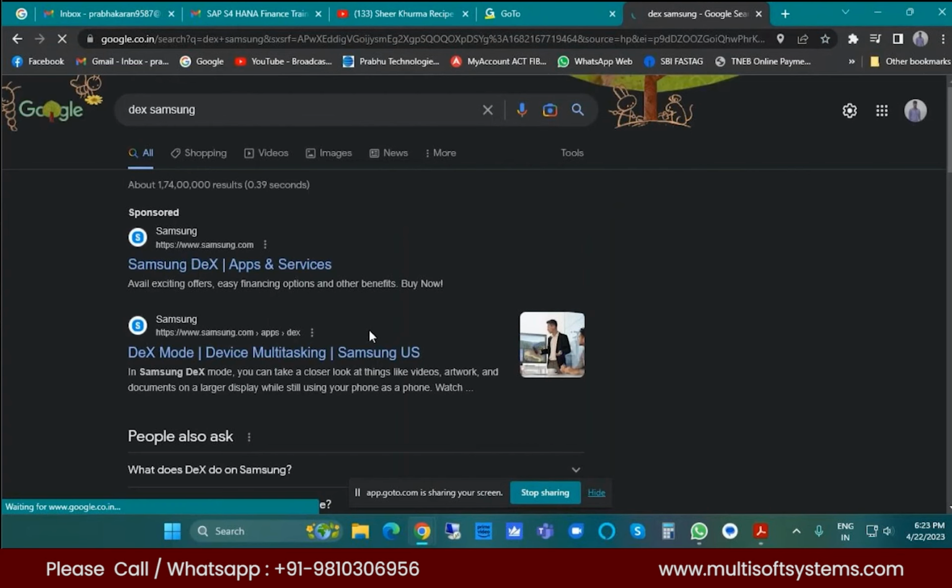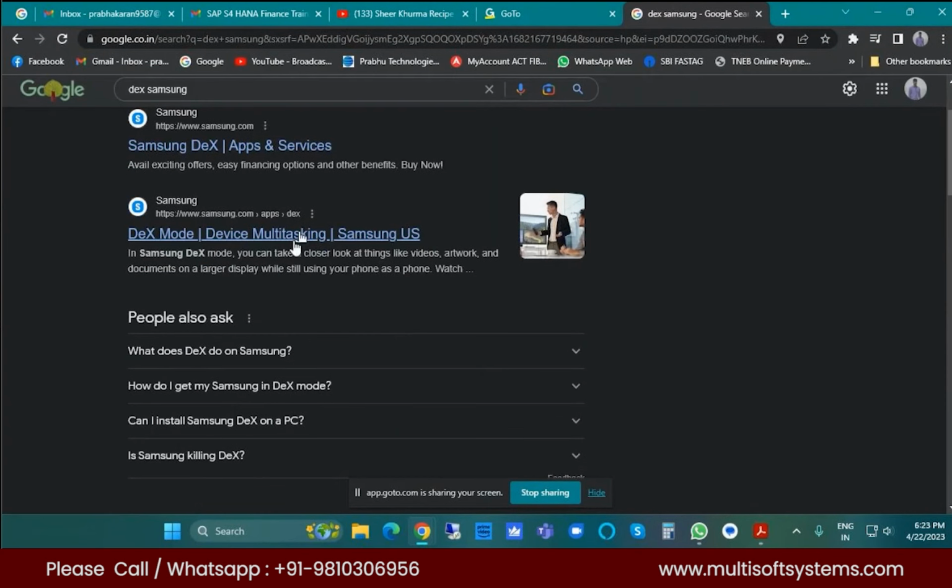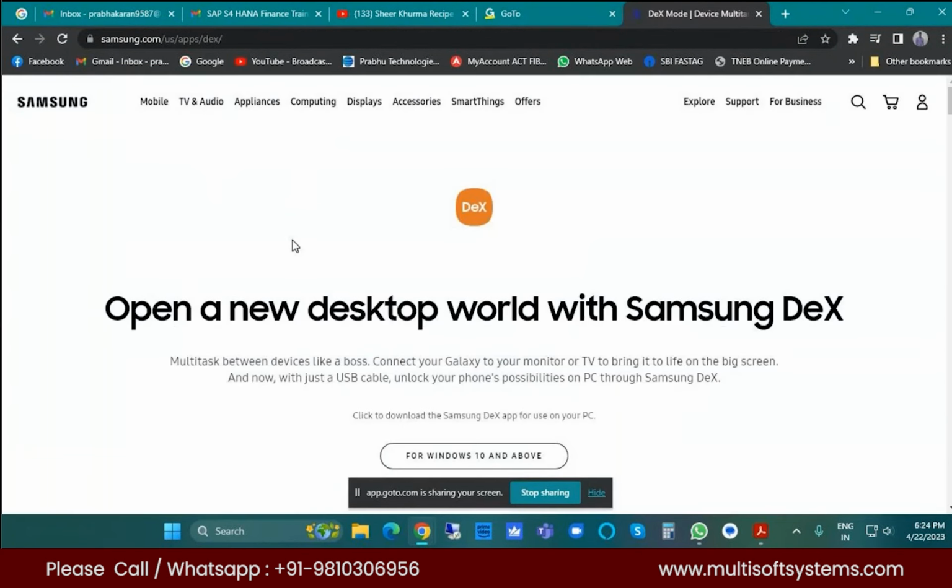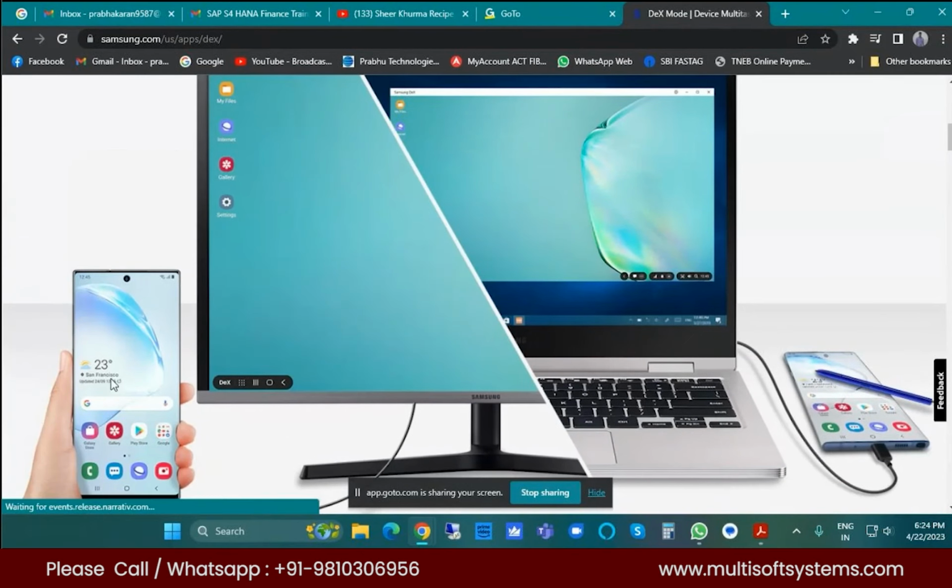When you are using this Samsung DeX, it is a multitasking mode. When you turn on this DeX mode in your mobile and you turn on this DeX mode in your Samsung laptop, you can, without a wire, mirror your screen here.